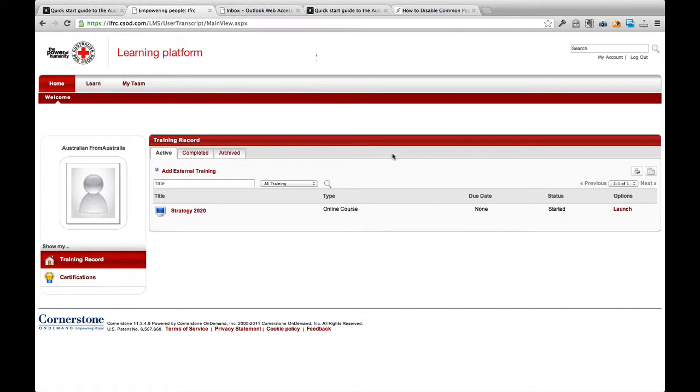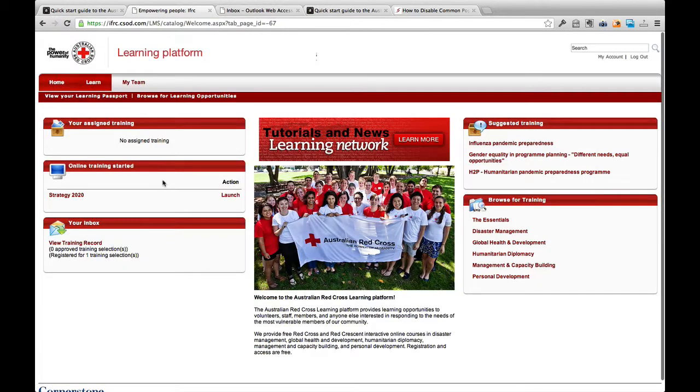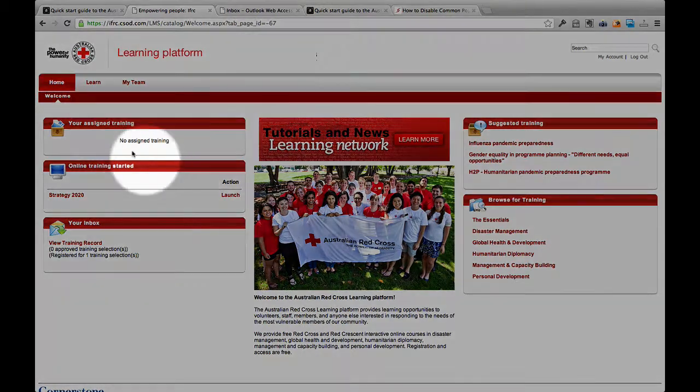I've shown you how to enroll in a course, how to launch it, how to disable your pop-up blocker, even though you might need specific instructions from your IT team. And you're ready to basically do the same thing not just with Strategy 2020, but with any of the learning opportunities on the platform. And as you can see here, I still have no assigned training, but I now have started Strategy 2020, and there's actually a button here so I can launch it directly.